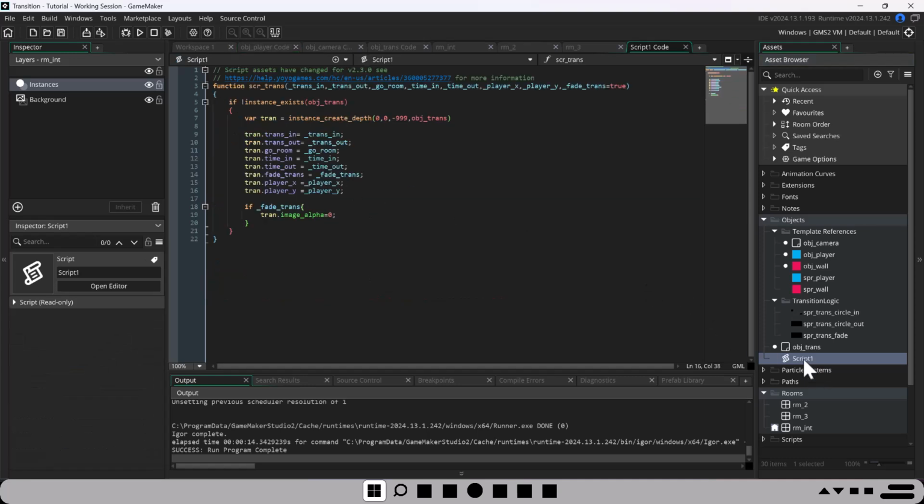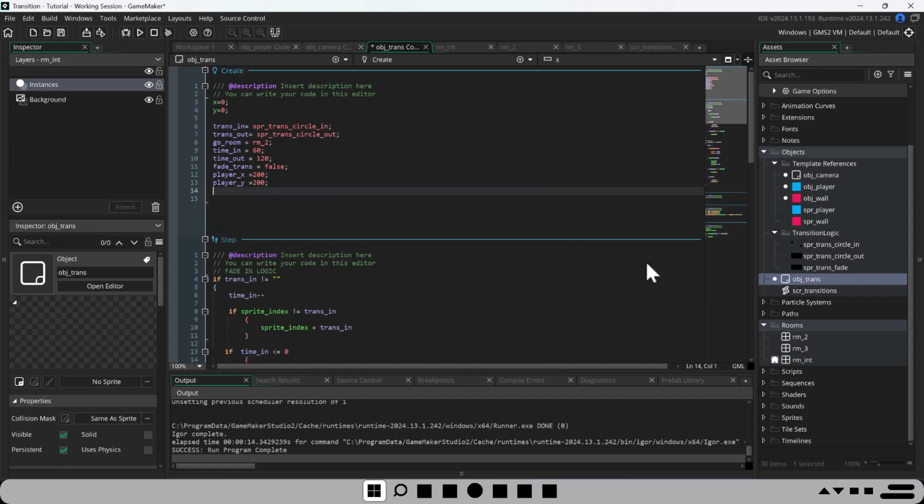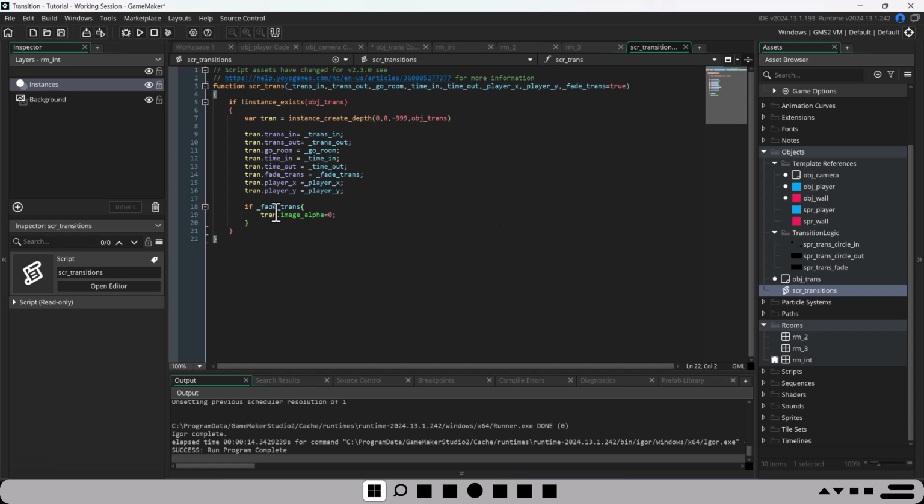Hopefully this made sense. You can rename this script whatever, or add it to an existing script you already have. Okay, and so back in obj_trans, we don't need this anymore, this fade trans alpha logic, because it's happening in the script itself.